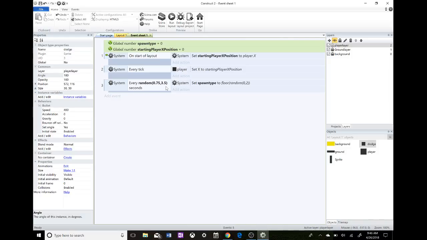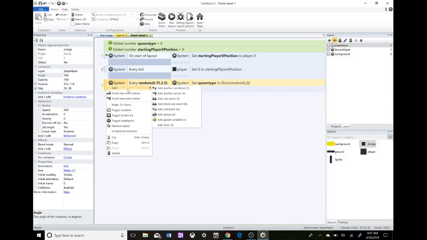Is that 0, 2 or 0.2? It's 0, 2, not 0.2. Exactly. All right, we're going to add in a sub event.